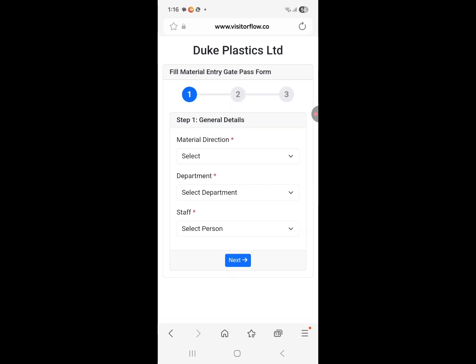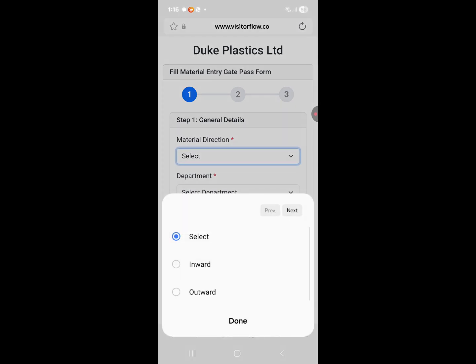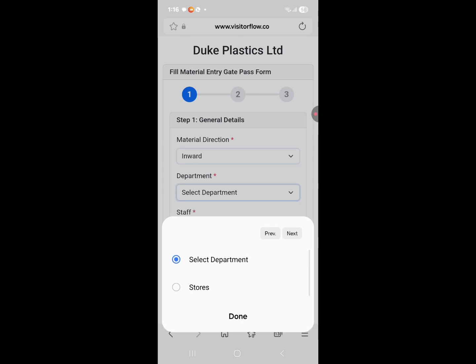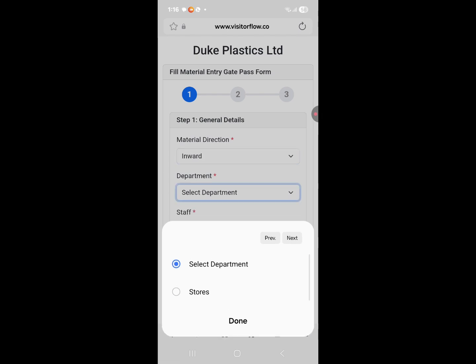Now you can see this material gate pass form is set into 3 levels. In the first level, we'll capture the general details. The first step is material direction. Is it inward or outward? So it's an inward. Department: which department it has to be delivered to. So it is stores. This is fully programmable and you can customize these features.